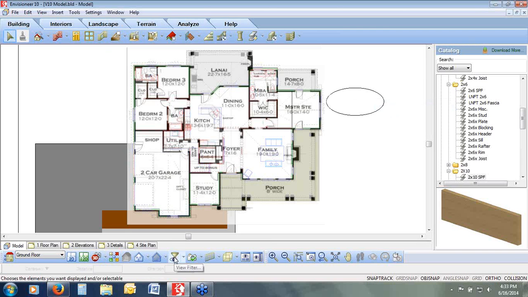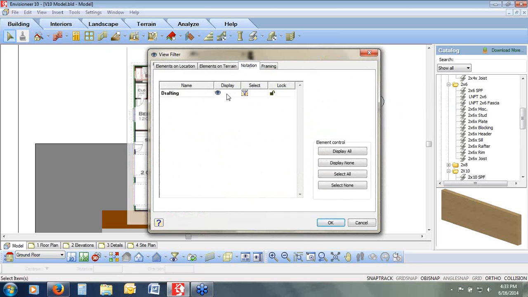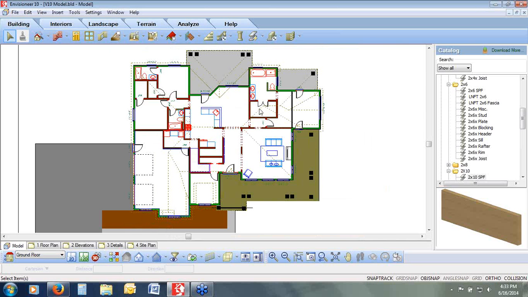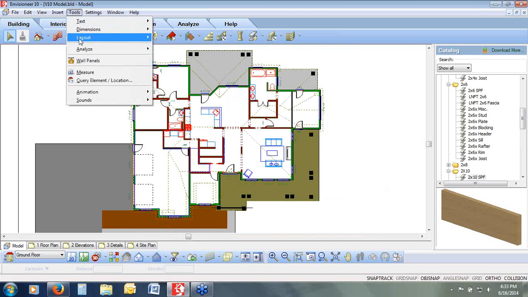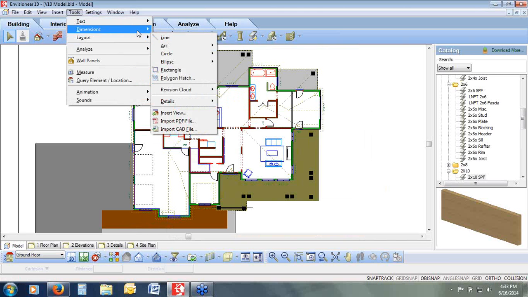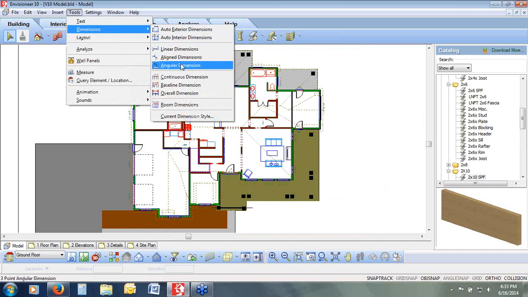Another one that they had asked for was, and I'm just going to turn that off again so we've got some clarity on our screen, the ability to do a dimension in the working sheets for angled dimensions. Previously, that was only available in worksheet mode, but now you can add an angular dimension while you're in working drawings as well.